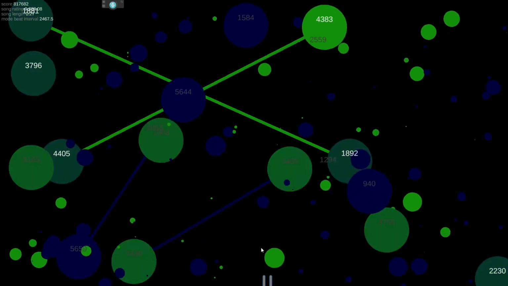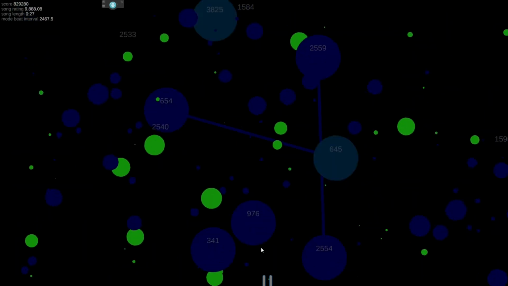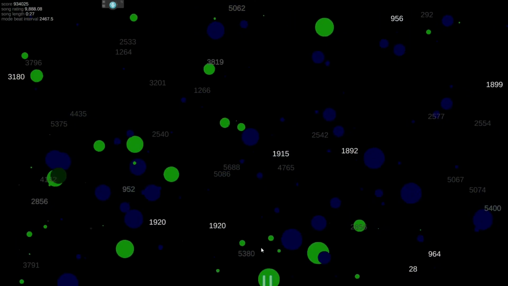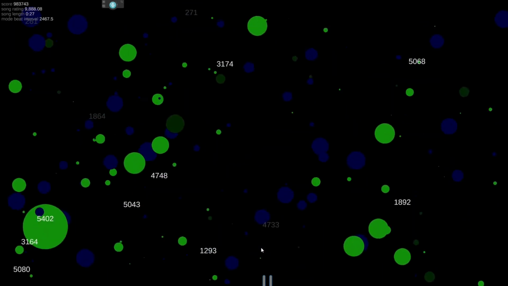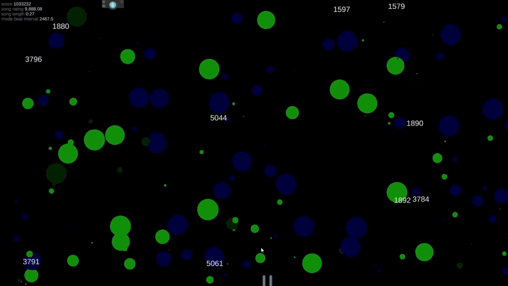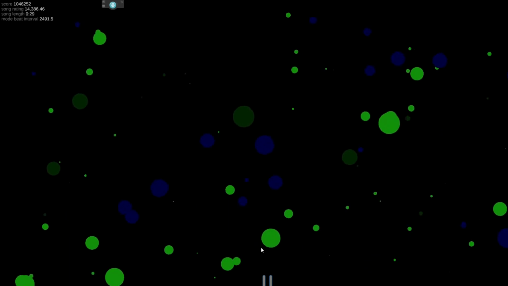If you look in the top left, you can see a few different stats, including the current length of the song, which grows automatically as the system incorporates more and more things that it likes.